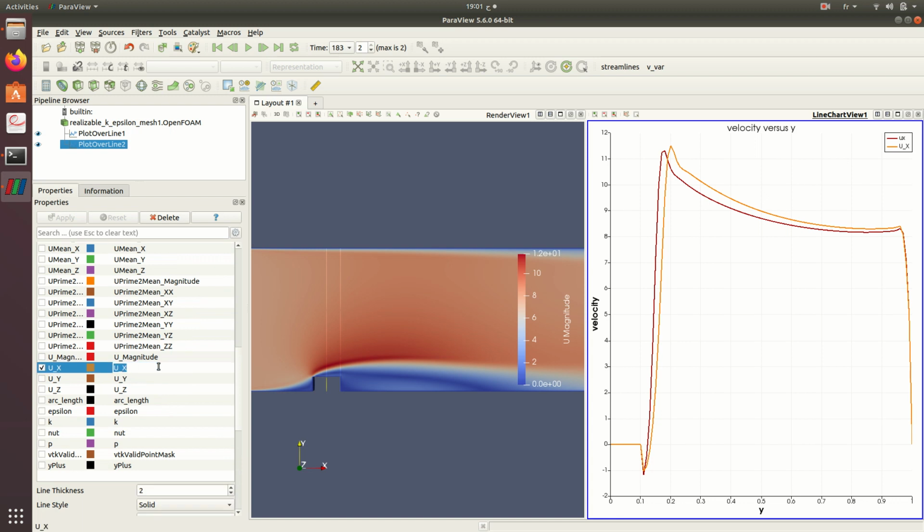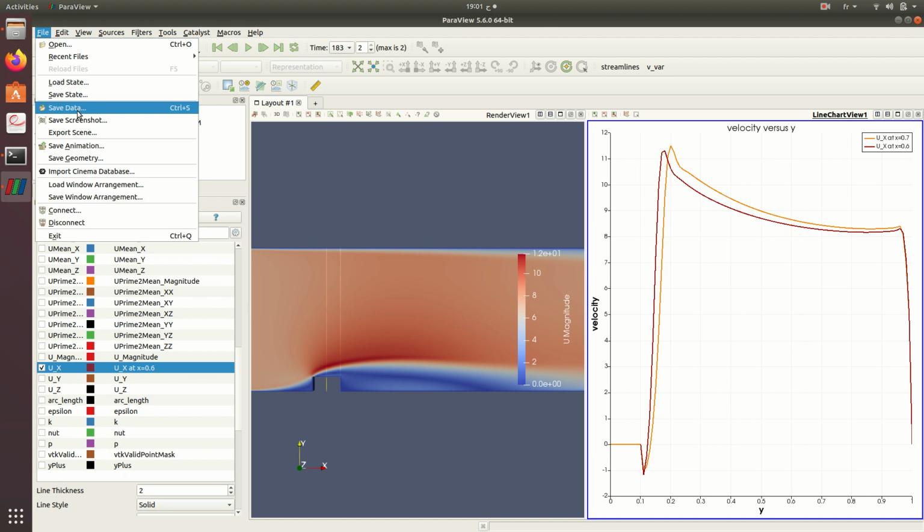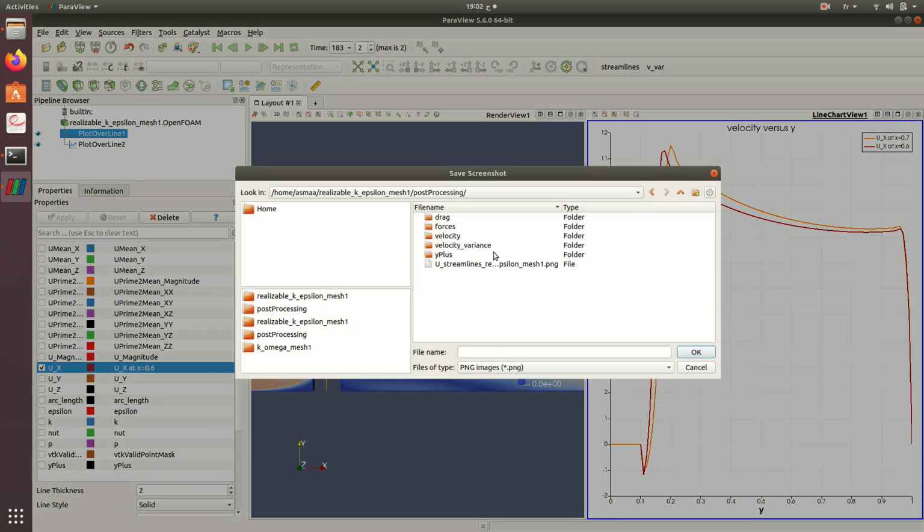I can make it UX, for example, at x equal to 0.7. And for here, I can name it UX at x equal to 0.6. It was 0.6. So here I have my two graphs. So if I want to take a screenshot, it's save screenshot. I save it here. It's graph UX.